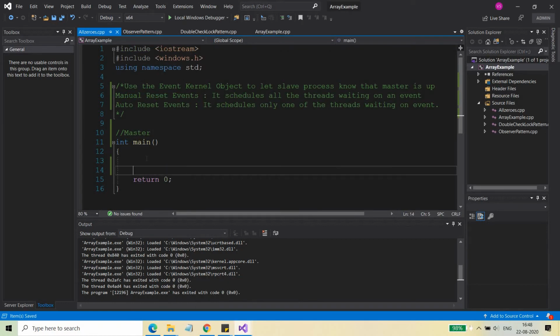So let me write some code related to the master process. You just need to listen to me very carefully and watch the code I'm writing very carefully, otherwise you will not be able to understand this concept. And I repeat again and again that these videos related to kernel objects are about Windows concepts.